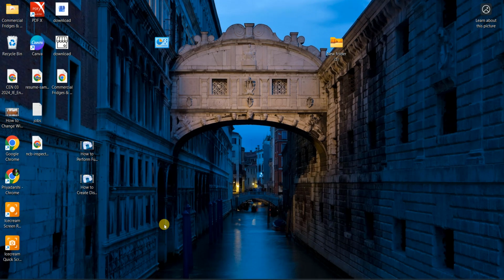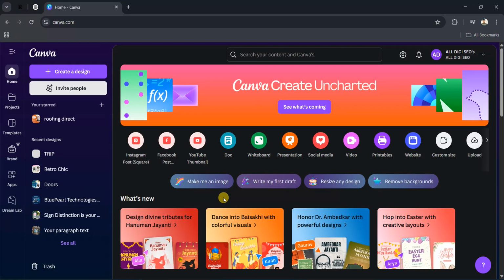So open your Chrome browser and open the Canva website. In my case, I've already opened the Canva website, and after opening the website, you have to log in with a free account. You can use a Gmail account for registering. After logging in, you can see this option here, the create a design option.